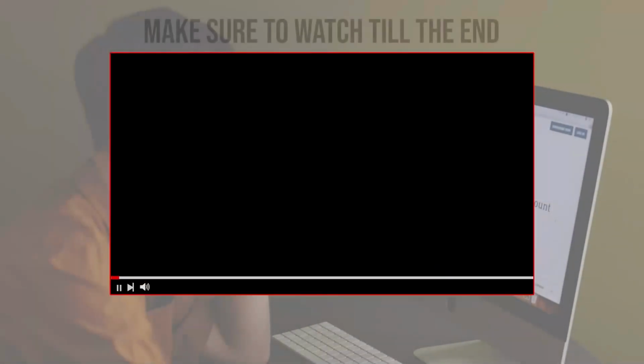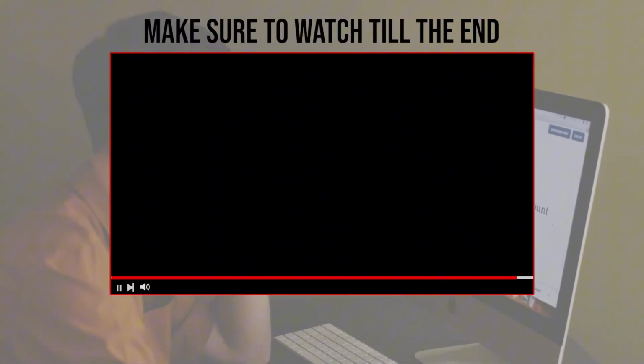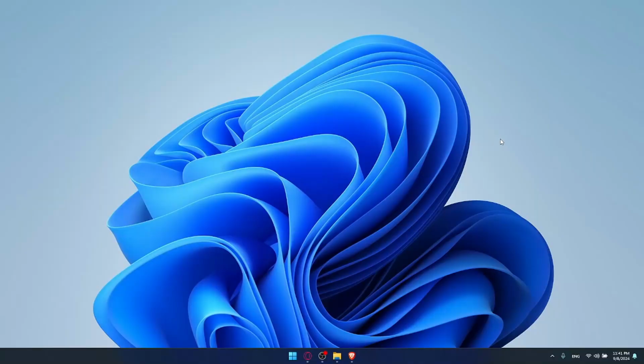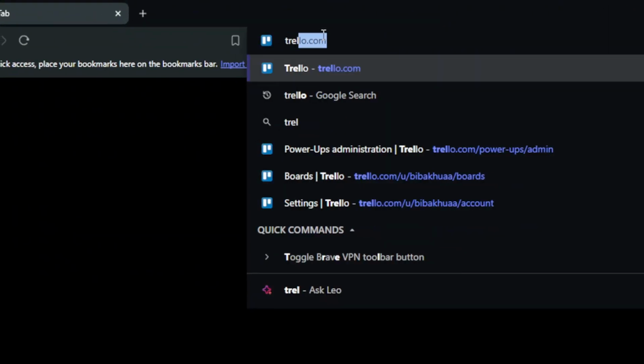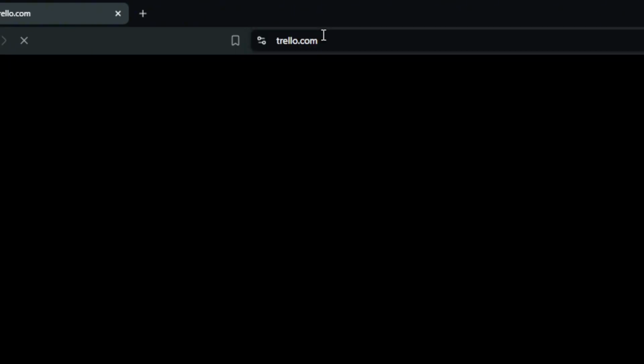Before we start, make sure to watch till the end so you have the full experience. First, you'll need to open a browser. For me here, I'm using Brave. For you, you can use whatever you want. Once you open that browser, simply go to the URL section. All you need to do here is type trello.com and hit the enter button.